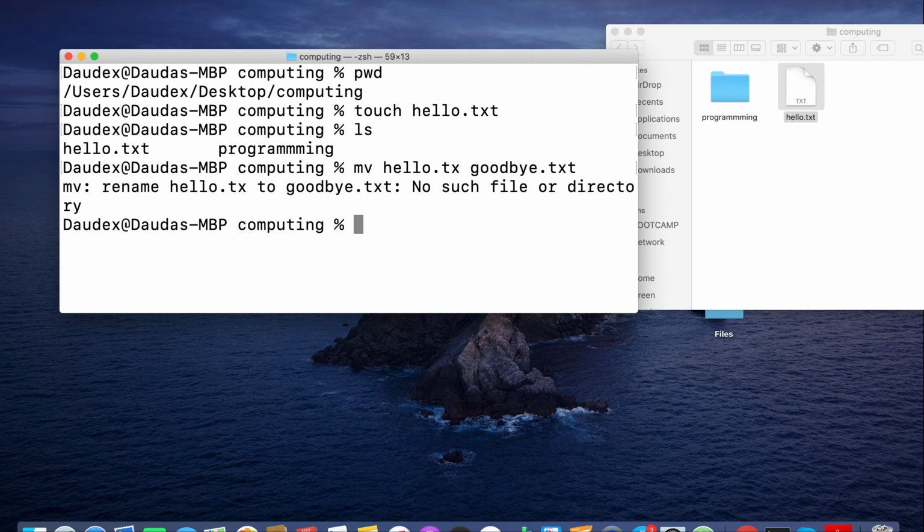Okay, what did I do wrong? Oh yes, I forgot the T. Okay, yes, double check. We have mv, the command, then hello.txt, the name of the file that's there, and then we want the file to be renamed to goodbye.txt. Press enter and it should work now. And there it is. As you can see, the file has been renamed. Fantastic.